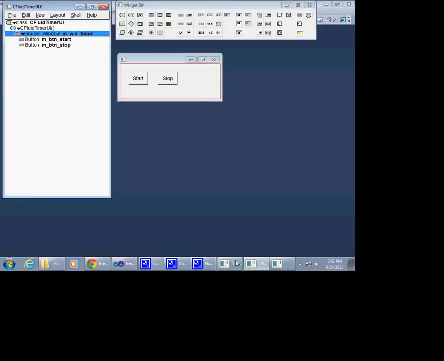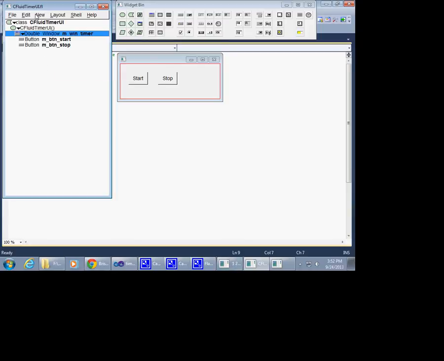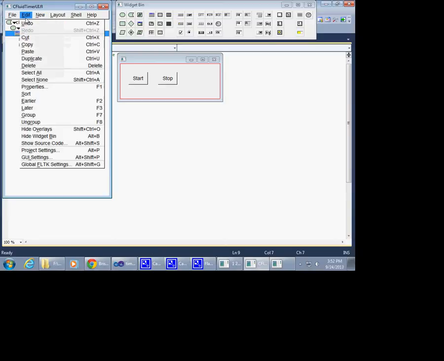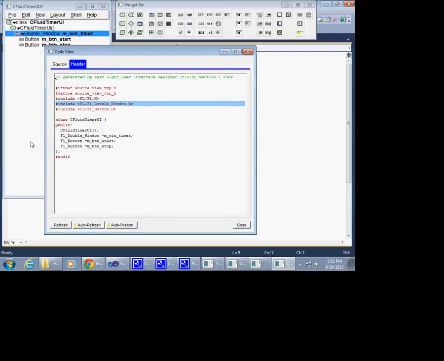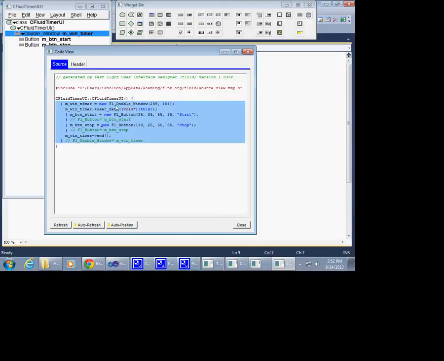So apparently it was able to write everything, save what I did so far. And if I again say edit and show source code, you can see that my class definition got expanded. So I still have my constructor, but a window and two buttons, which are the types of objects being added, are now added as member variables to my class. In the source code, now I have a real constructor, which actually does something.